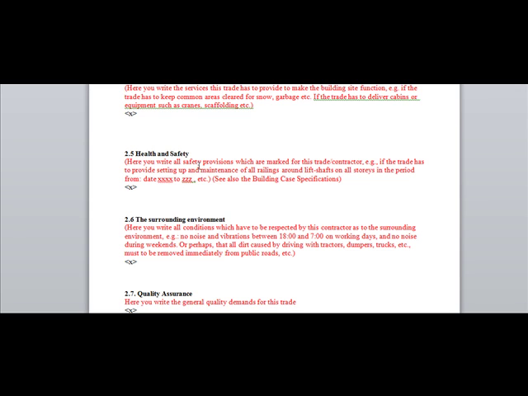You mention it here. It says see also the building case specifications. That does not mean that you can write here see case specifications. You shouldn't make references to the case specifications here. This is just a reference to you to look at the case specifications, because you've written that first, and you must make sure that anything written here is in accordance with what's written in the case specifications. But do not make references, see case specifications here, as a pricing item for health and safety, or anything else for that matter.